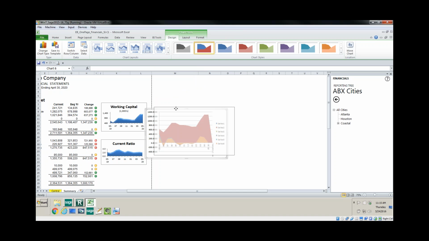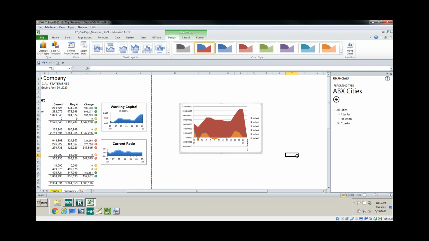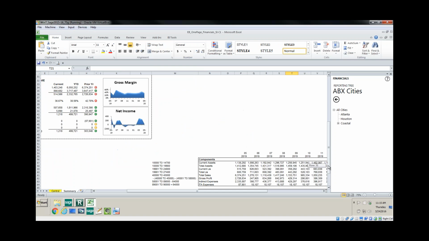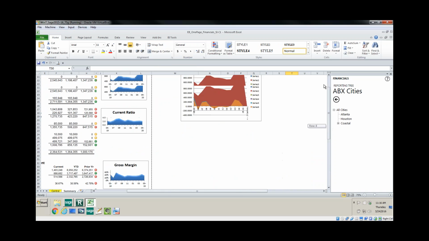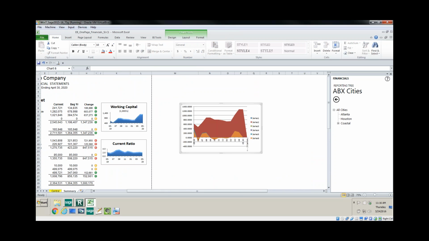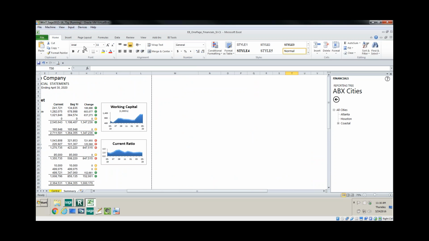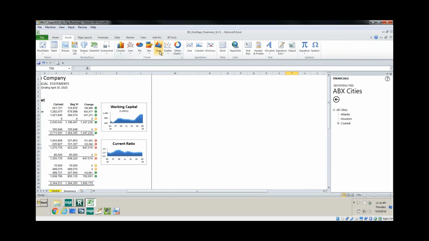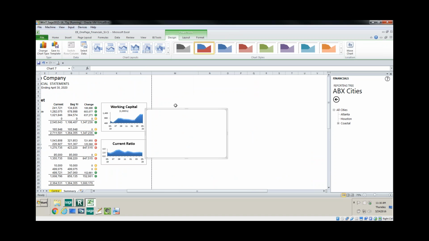And so I've got something highlighted down here. I'm going to change that. I'm going to delete that out, and I'm going to just start again with an insert. I'm going to do an area, do a blank one. Okay. So now the next thing is to select my data.